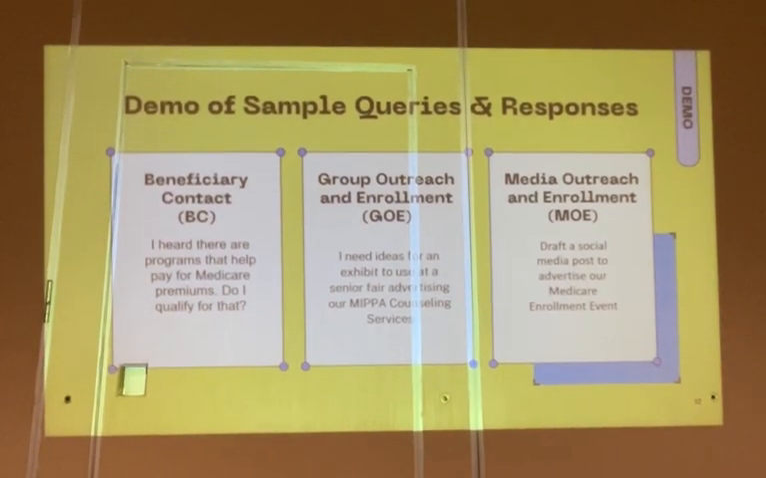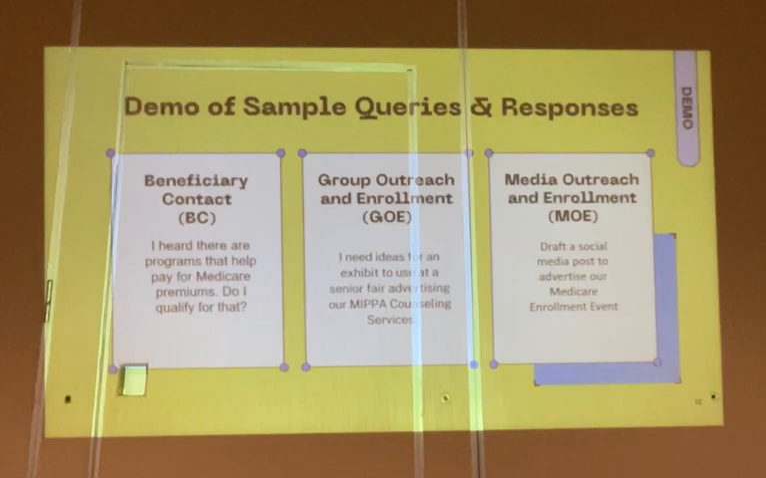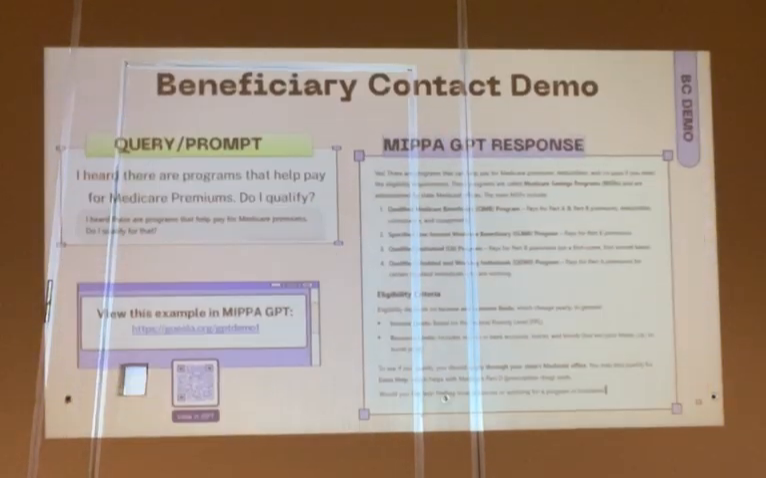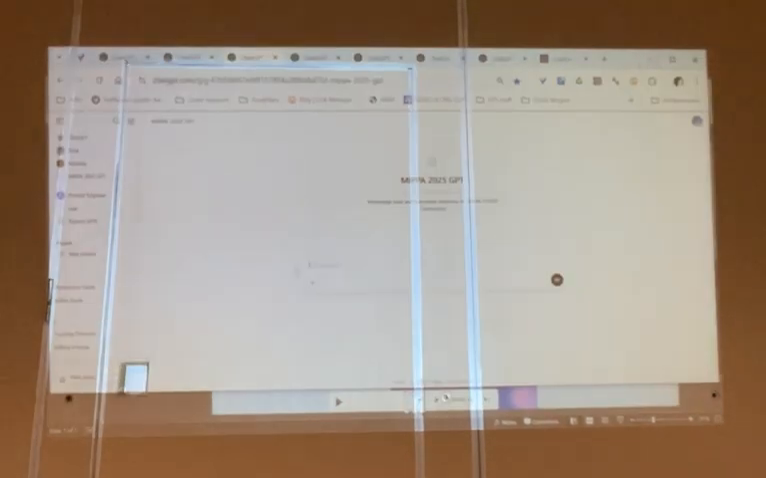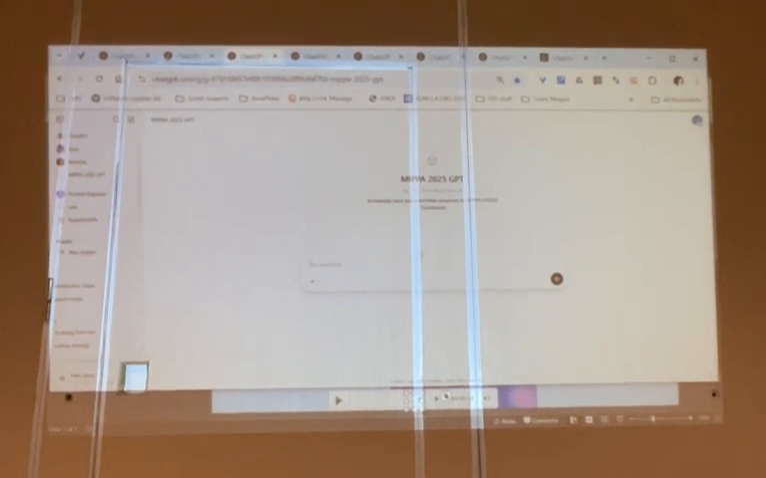So what I will do is actually show y'all what it looks like in real time. When you go to MIPPAGPT, this is what it looks like. It opens and it's just a blank white screen with this box where you put your question. You can even ask the question via your voice. If you hit this little button right here and speak the question in, that's especially helpful if you're doing it on your phone or your iPad.